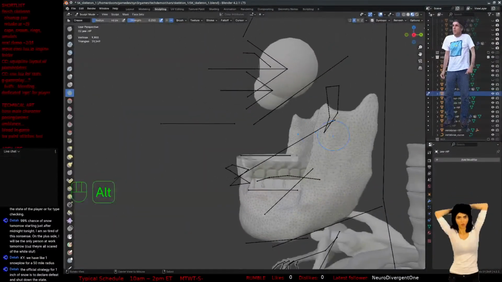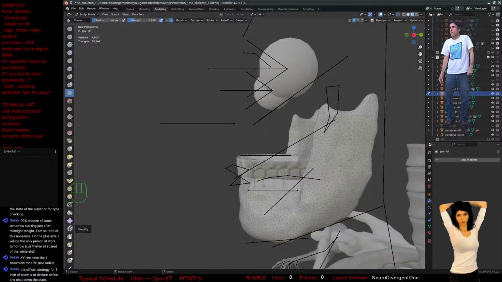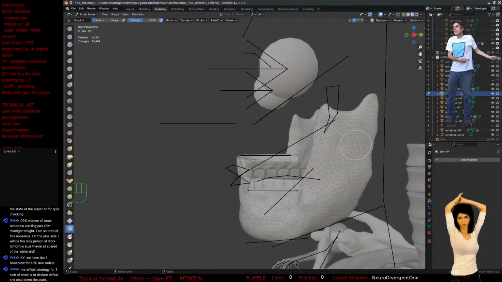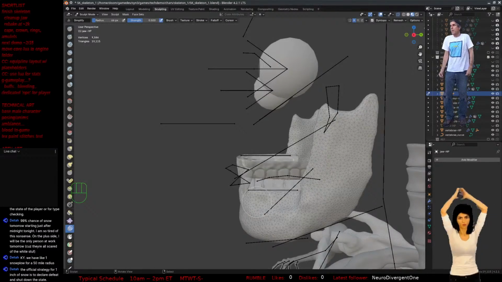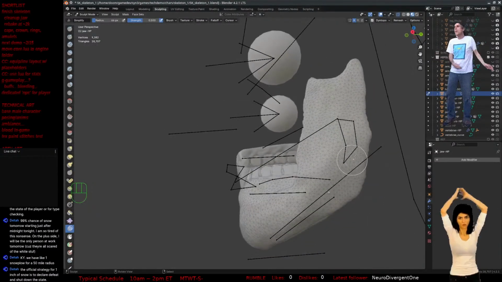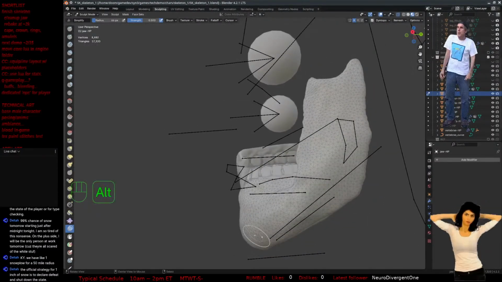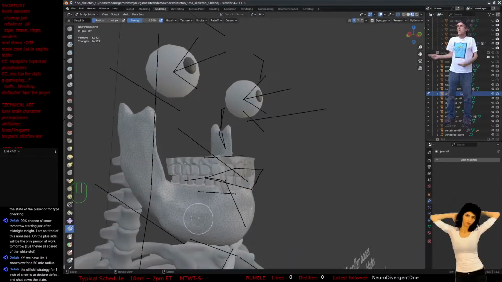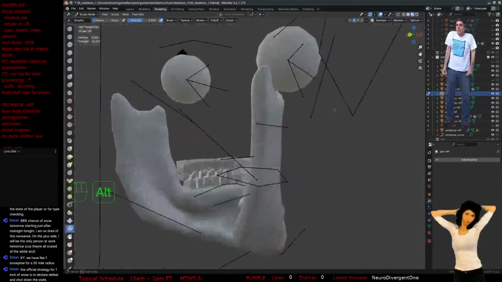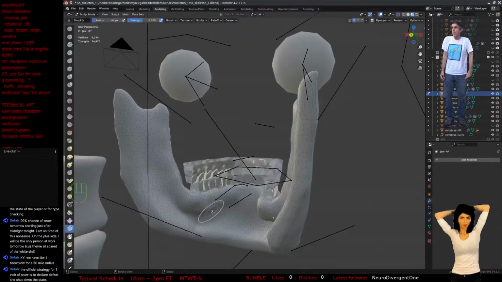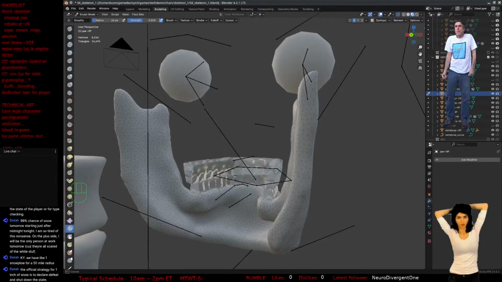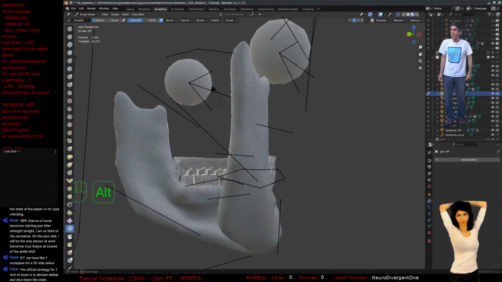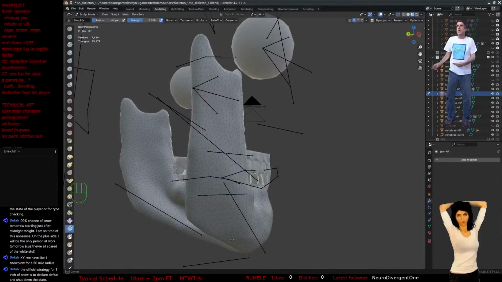Yeah. Let's simplify. Let's just get these poly counts kind of uniform. Get rid of that extra detail. We don't need all those polygons. Is there any extra in here? Yeah, nobody's going to be looking that closely at this.